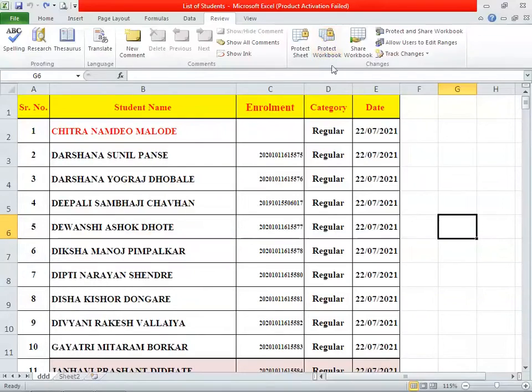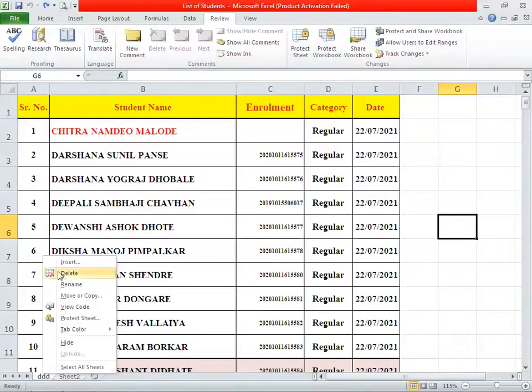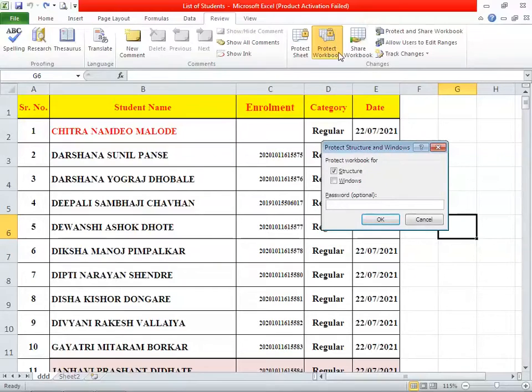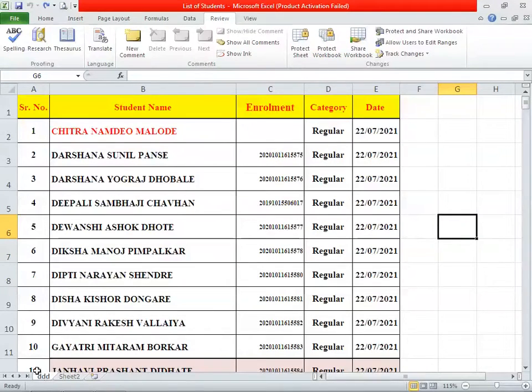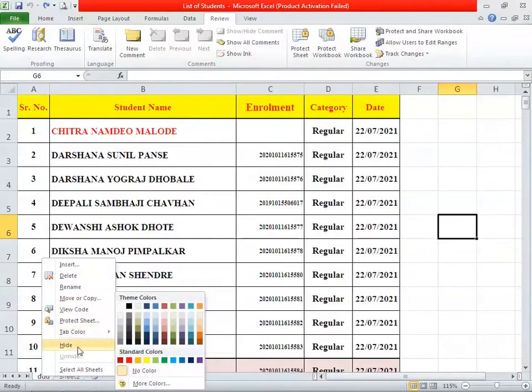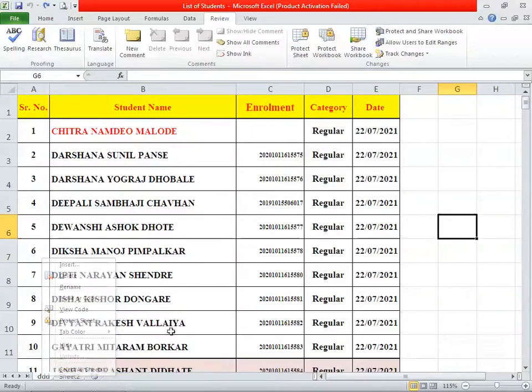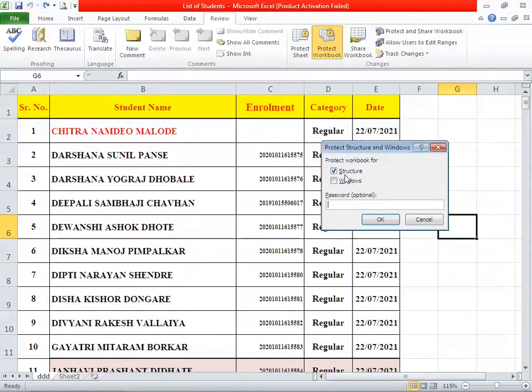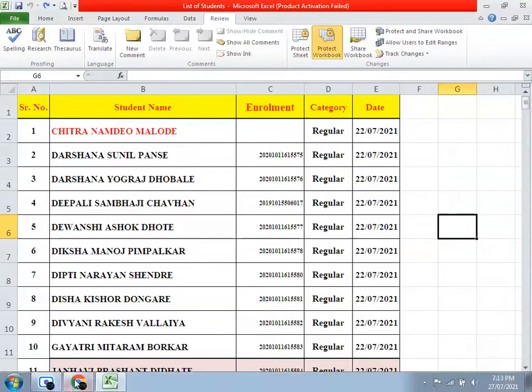Now if we are removing this option and just selecting this, we are getting insert, delete, rename, move, all these activated. How? By selecting this Protect Workbook. To protect this, adding the options for insert, delete, rename, move or copy, tab color, hide, unhide, for that purpose we have to just select Protect Workbook, and here we have to select this Structure and OK.